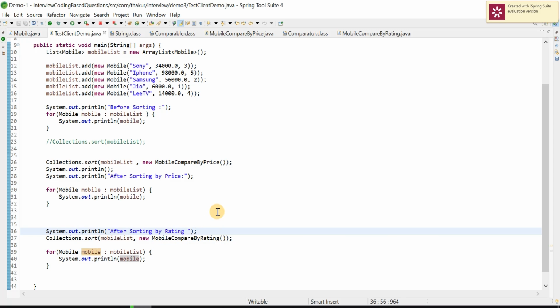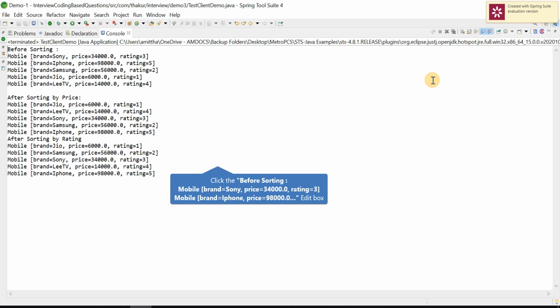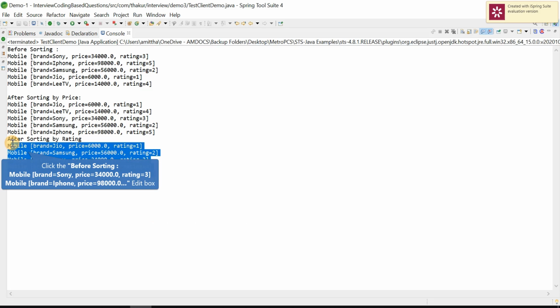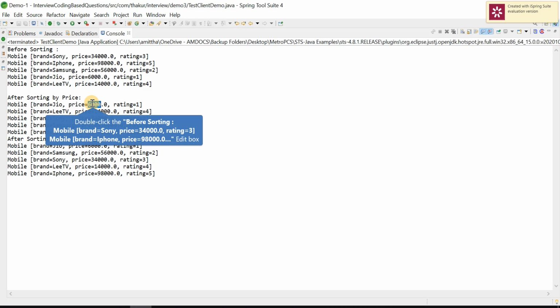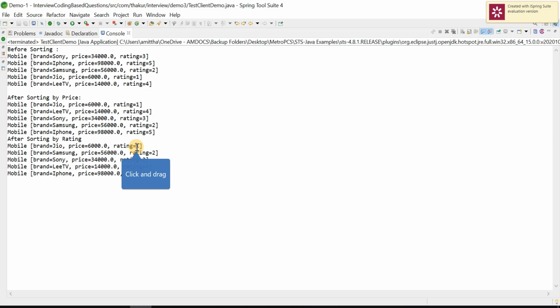Control F11. You can see we have got the output. After sorting by rating, rating one is topmost, rating two is second, rating three is here, rating four is here, rating five is here. So it's sorted by rating also. And this one is sorted by the price: 6,000, 14,000, 34,000, 56,000, 98,000. Here this is also ascending order.